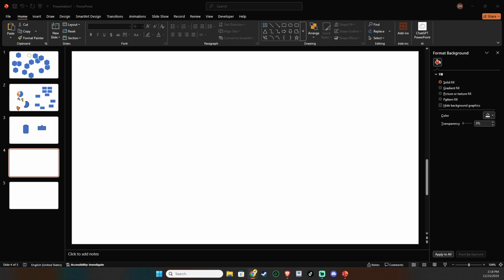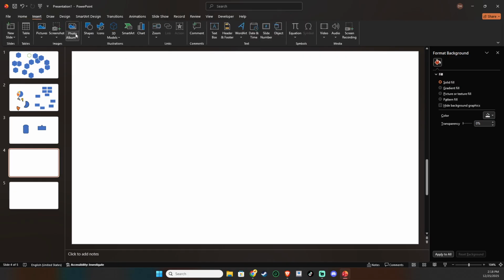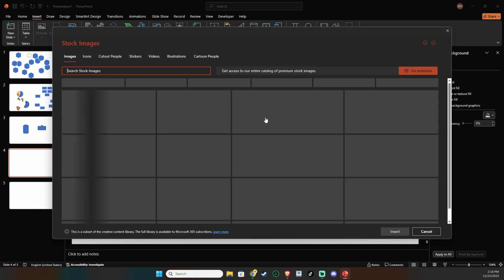Start by bringing your photo onto the slide. Go to Insert, choose Pictures, and select your image from your computer or another source available to you. Once it lands on the slide, place and size it roughly where you want. You can always adjust later, so don't worry about being perfect at this stage.